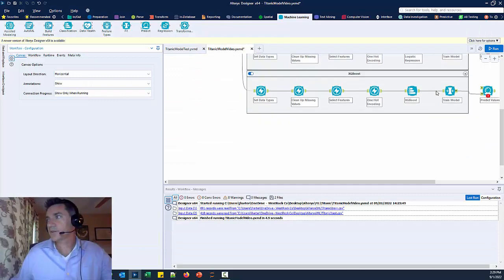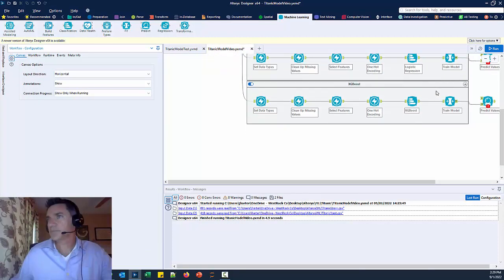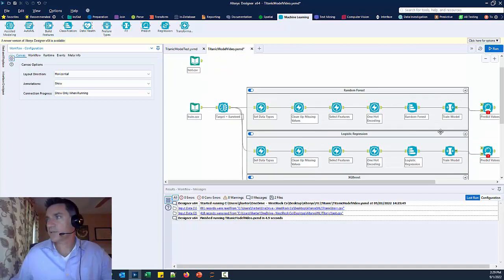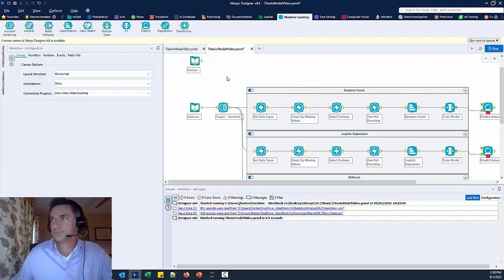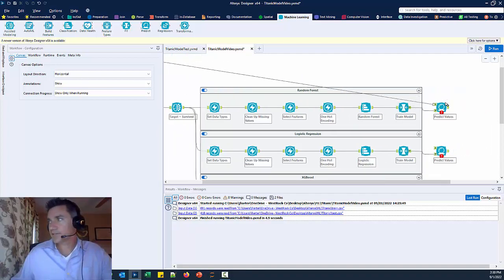Random forest, logistic regression, XGBoost. It didn't do the fourth one for some reason. I'm not sure why, but let's go with these three. And then we're getting some red exclamation points here because we didn't attach the test data. So this is where you want to put your test data here to get your predicted values. So let's go back over to our test. Remember, this is the one that doesn't have survived in it.